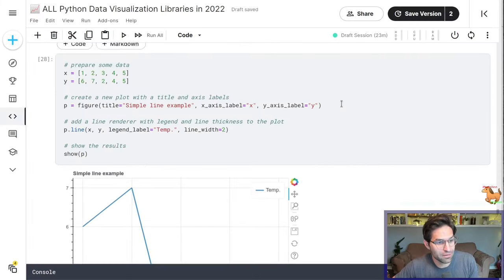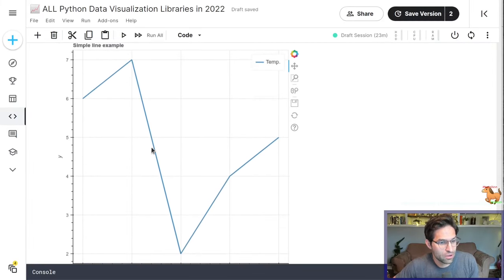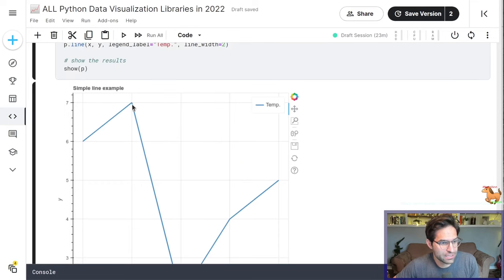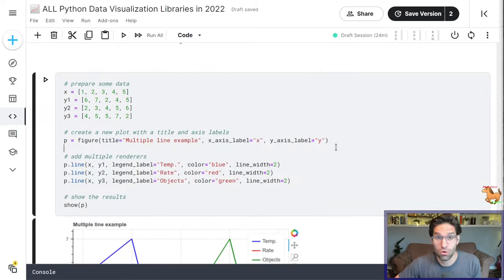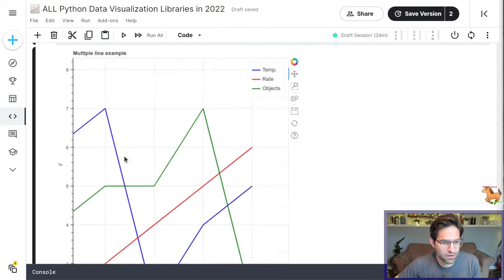Your standard line plot here? Ooh. But wait, I can select things. I can move it around. This is amazing! One line not enough for you? How about multiple lines? Very cool.